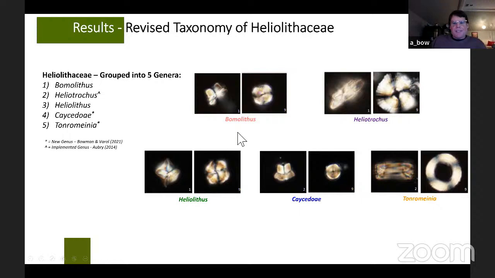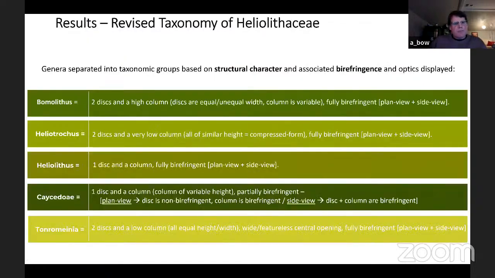You can see again, the top views are pretty similar, but it's the side views that really show what these things are. Bomolithus: 2 discs and a high column. The discs are either equal or unequal in width, and the column is variable, and it has full birefringence. That means the discs and column are birefringent in plan view and in side view. Heliotrochus: 2 discs and a very low column. They all have similar height, making these specimens appear compressed, very thin. Again, they have full birefringence in plan view and side view.